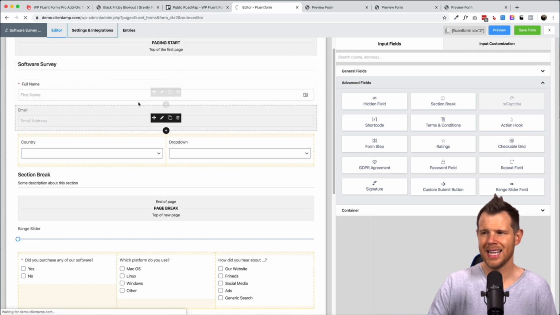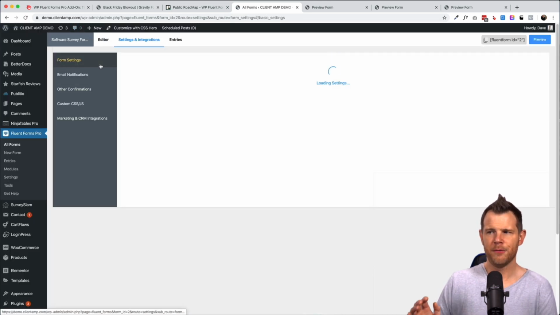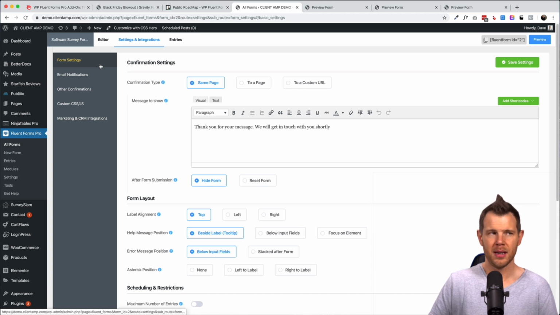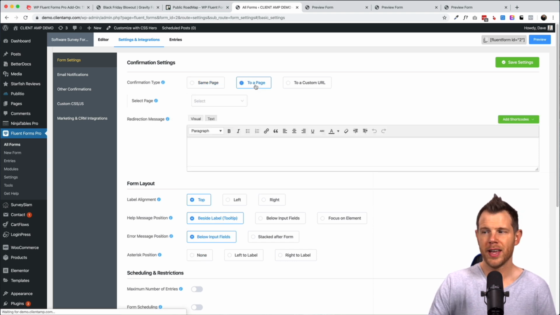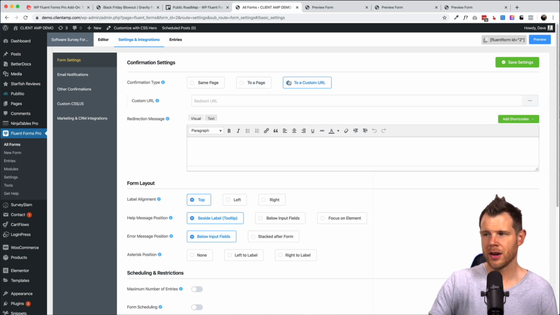So if we go under settings and integrations, now this can be on a form by form basis, or you can set up defaults, right? So right now we're looking at the settings just for this particular form. So I can have the confirmation settings. What happens to the person after they submit the form? Should they stay on the same page, get a message? Should they go to a different page on your website? Or should they go to a custom URL that's not on your website at all? You can set that up right here.